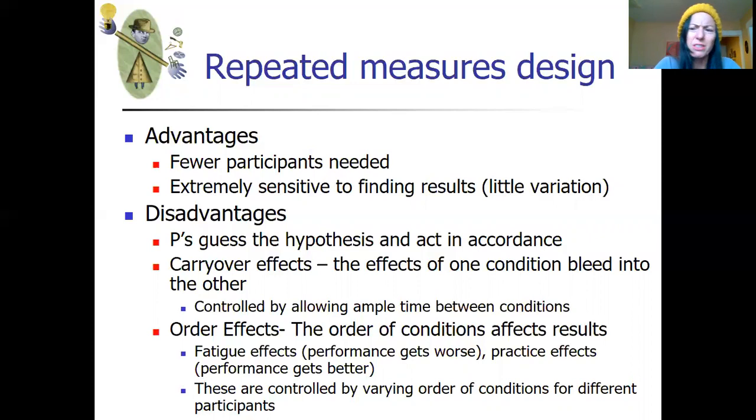But there are some disadvantages too. For example, people can guess the hypothesis, and this is a really big disadvantage because when people guess the hypothesis, they start acting in accordance with how they expect they should act. So if they guess that it's about music choice, then they start to act in accordance with that, and they might start going more just because they think that's what you want them to do.